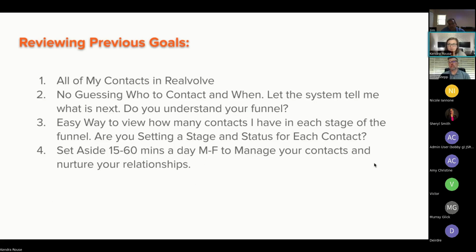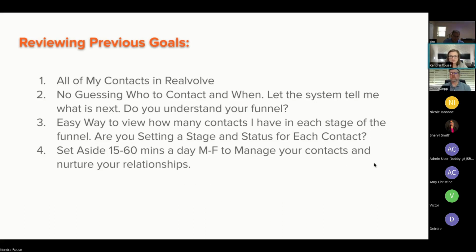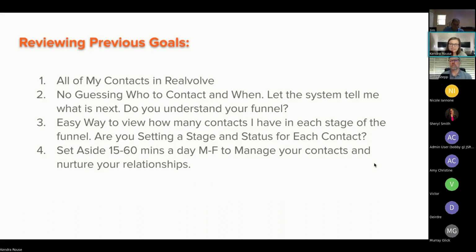So some of the things we're going to take a look at are things you should have set up last time, and hopefully we'll show you more context on how you can be using those things today. So are all of your contacts in Realvolve? We talked about a few ways: you can upload your database, you can enter individual contacts, you can use our app to add contacts, or you can use some automation behind Zapier, so if something comes in automatically, we get it in the database. Hopefully you've taken some time and looked at those things.